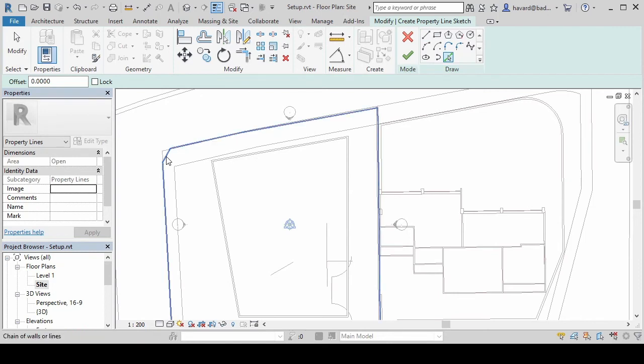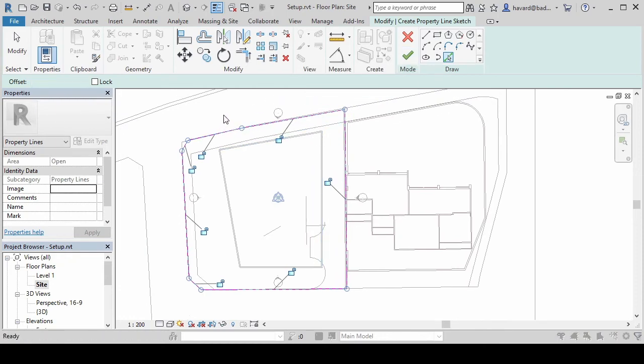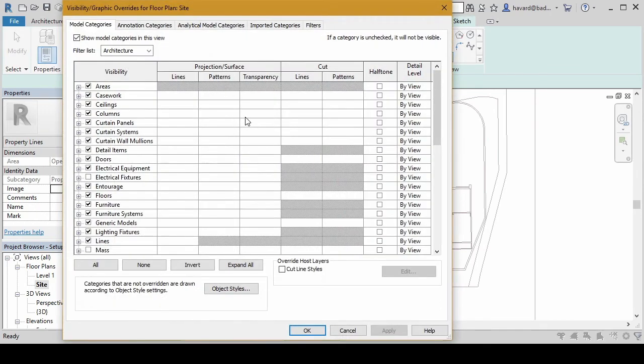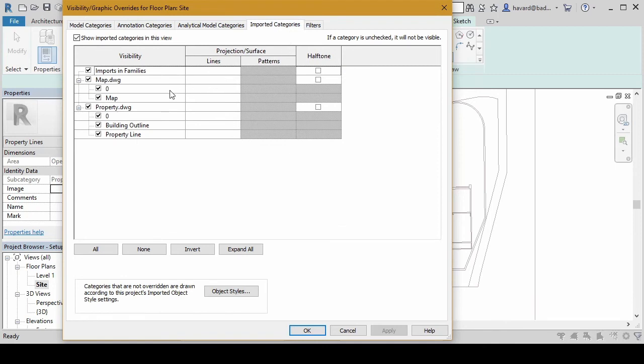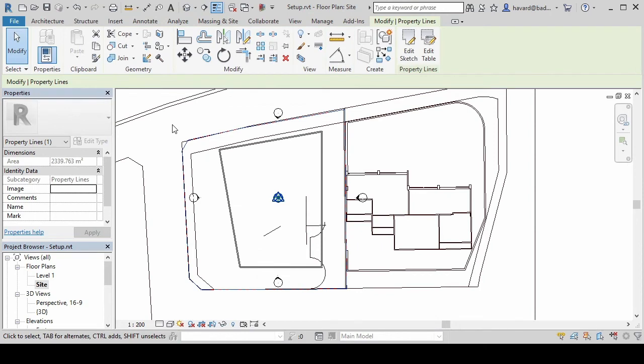tab select all the property line DWGs. If you find it hard to find those lines, you can go VV, that's the double clicking on V on your keyboard, imported categories, and then turning off the map DWG and just use the property line subcategory of the property DWG file. Finish.